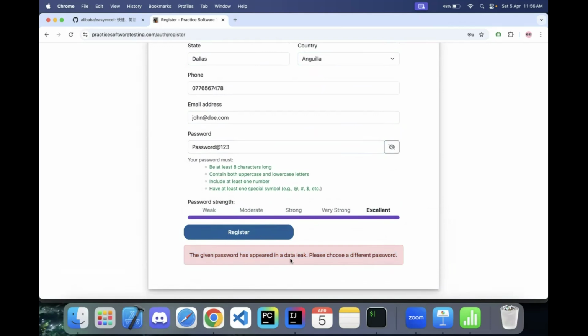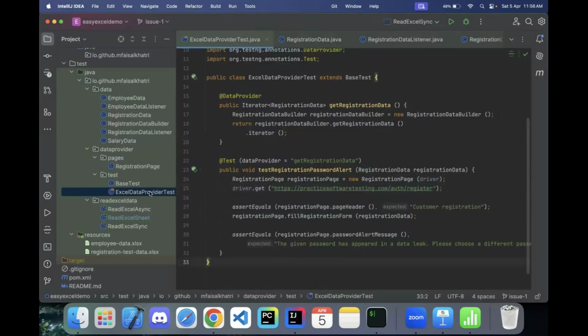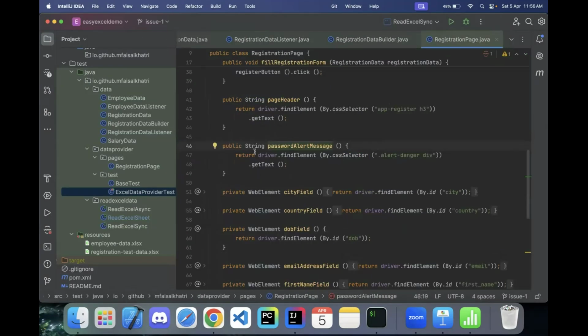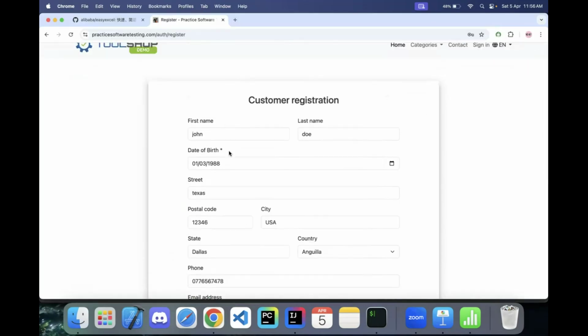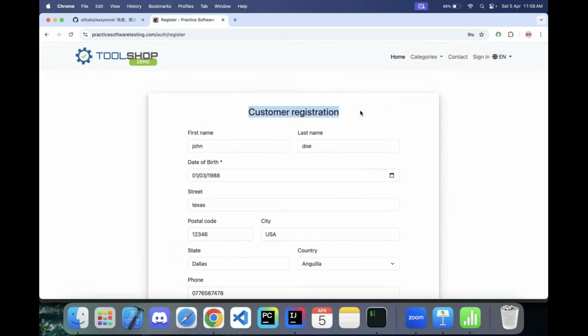The given password has appeared in data leak. Please choose a different password. So for the same message, I have used the web element, password alert message. And eventually what I am doing in the test is I will fill up all of this. First of all, when the page loads, I will perform an assertion to check I have landed on the correct page, that is the customer registration.